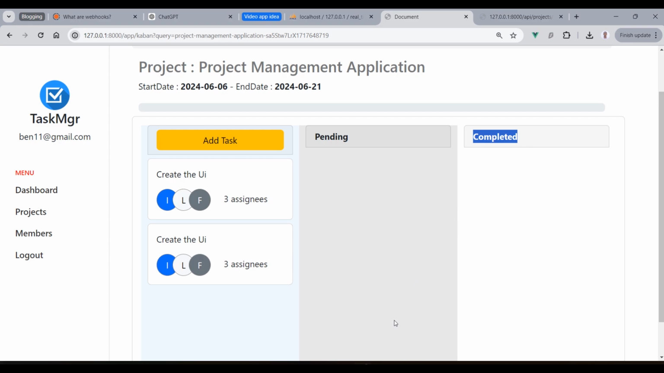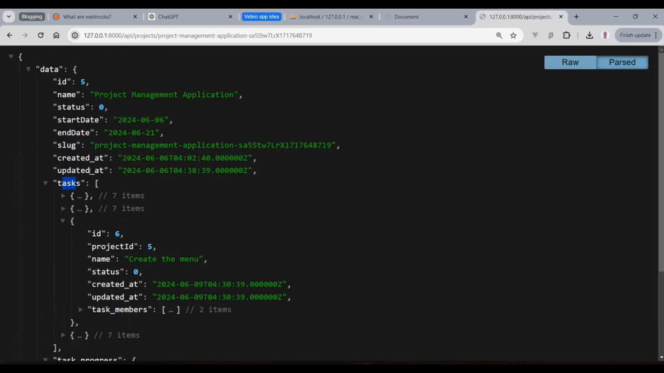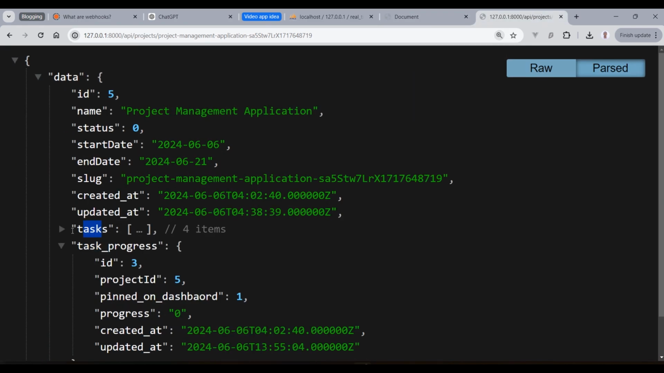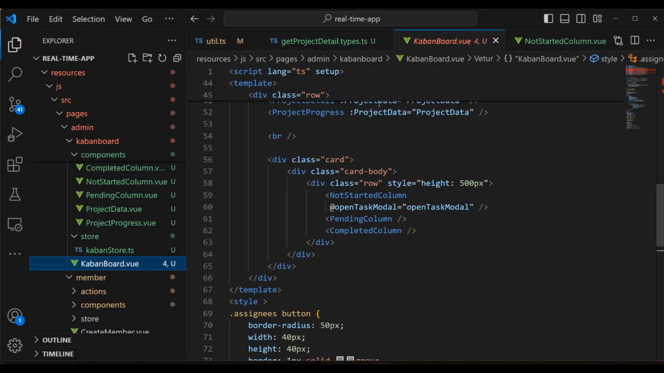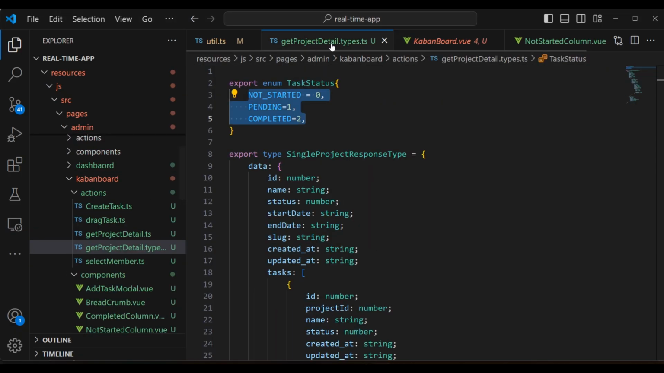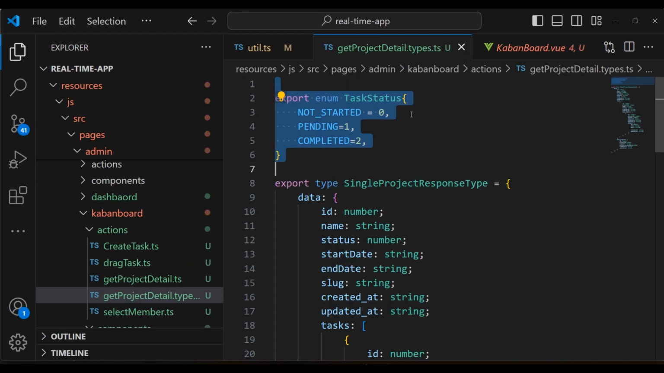Now here, what we are going to do, we are going to iterate through this task array right here. It is task, and I'm gonna go ahead and get into the get project details types.ts. You can see right here, I've already put in an enum type, and these are the 3 statuses that a given task can have within our system. We got 3 statuses: not started with value 0, pending, and completed.